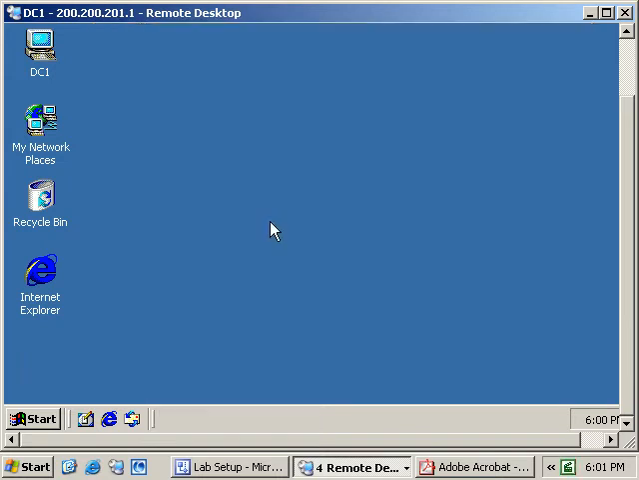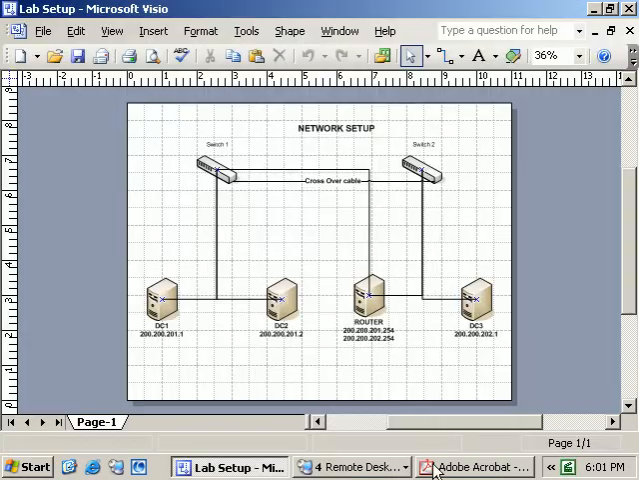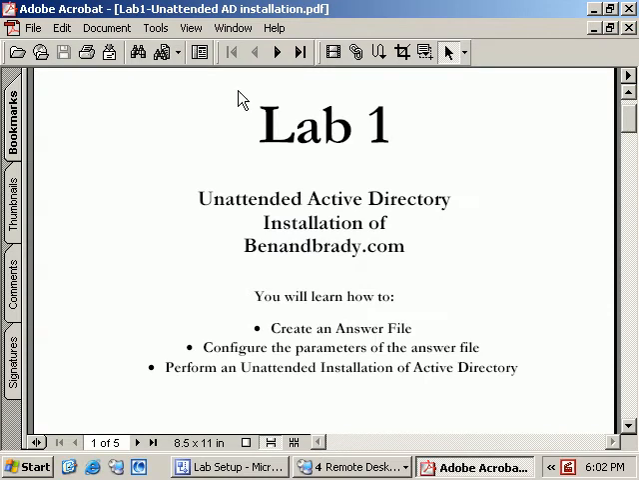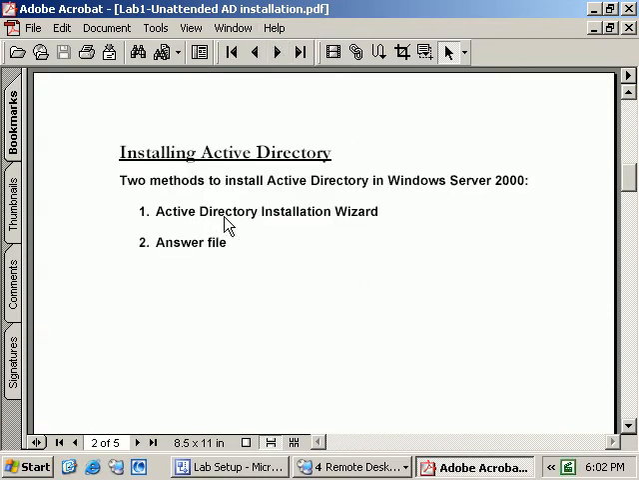What I'm going to do is exit out of this and show you that there are actually 2 different methods of installing Active Directory. The first method is the Active Directory installation method, and the second one is by using an answer file, which is nothing but a modification of the first method. This is what the answer file does.